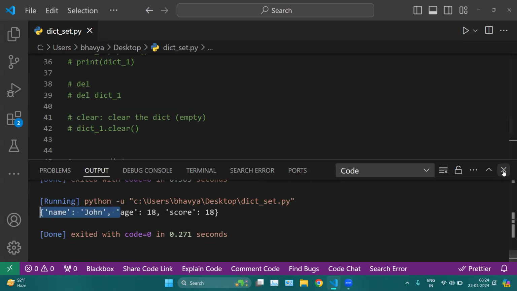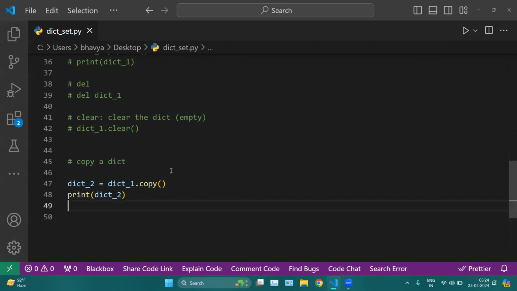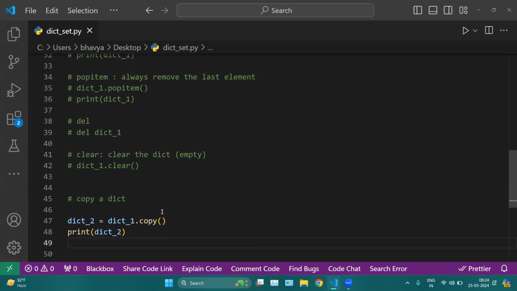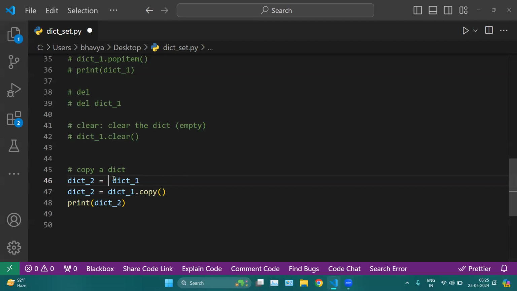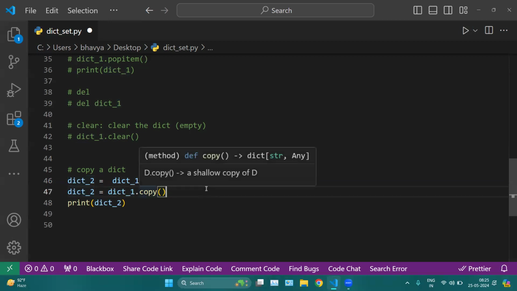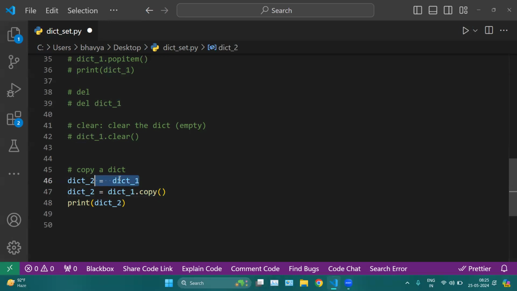Okay, you can see. Now, what is the benefit of copying the dictionary? Let's say we have two ways of copying the dictionary. We can also do this one, dictionary_two equals dictionary_one. So we have two methods. The first method is we are just assigning dictionary one to dictionary number two. Now dictionary one and dictionary number two contain the same elements. But the second method is we are copying dictionary one into dictionary number two with the help of the copy method. So what is the difference between the first method and the second method?